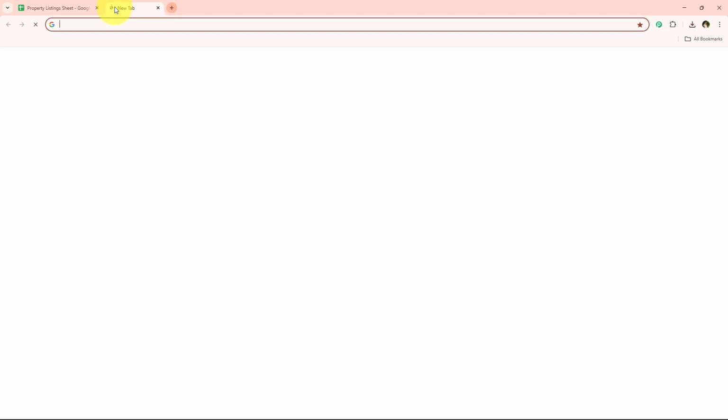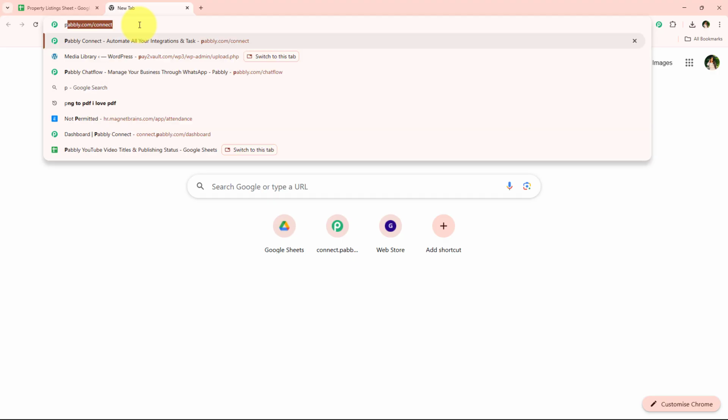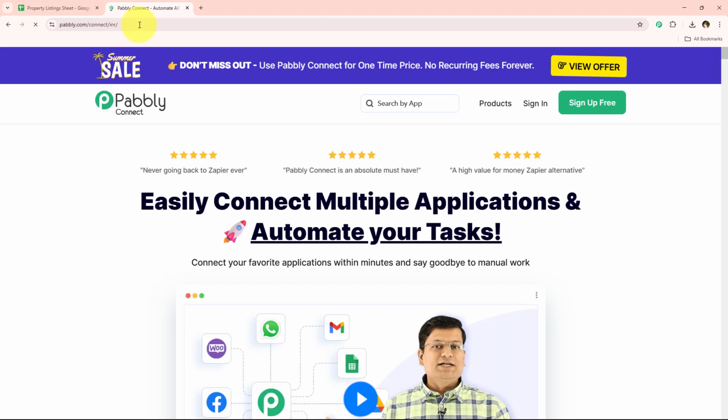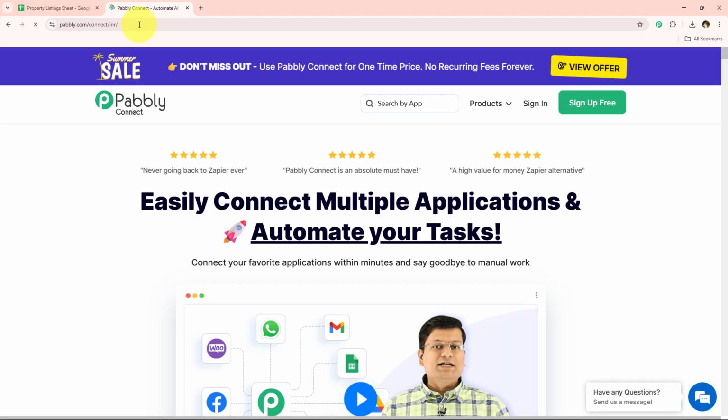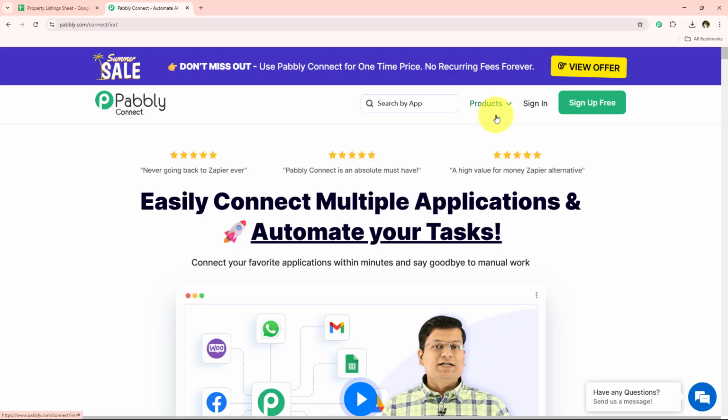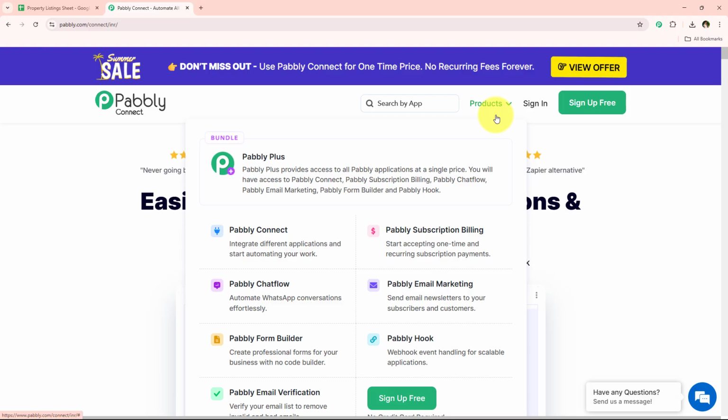So to do this, I'm simply going to open a new tab, and I'm going to open the landing page of Pabbly Connect simply by searching pabbly.com/connect in my browser. And now it is opening the landing page of Pabbly Connect, and over here we're going to get two options. One is sign in and the other one is sign up for free. So if you are a new user, you can click on this sign up for free and you're going to get 100 free tasks every month to explore the application.